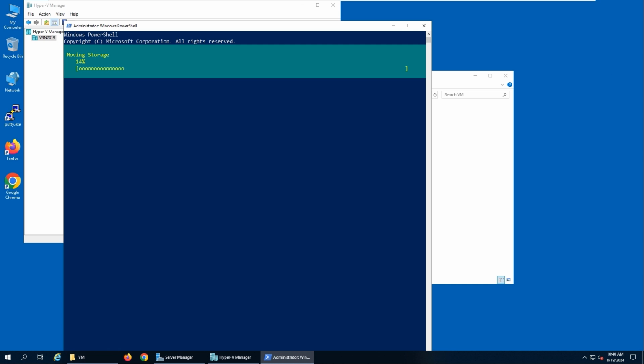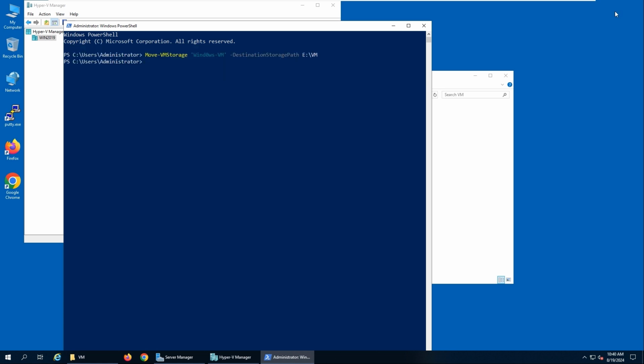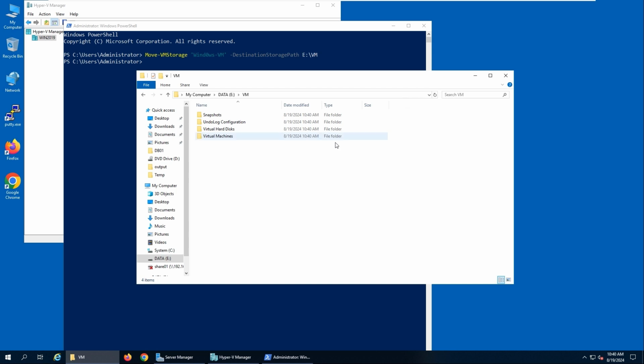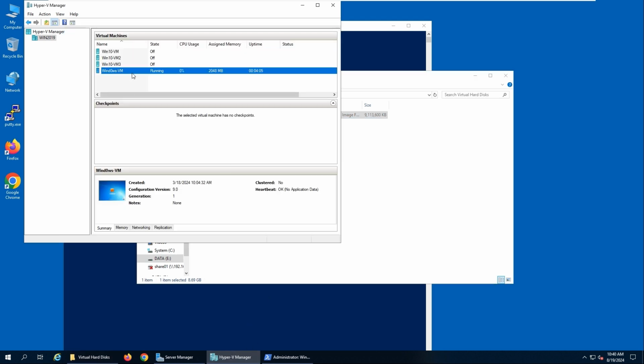Wait until the Hyper-V VM storage migration is completed. Let's check the destination folder and verify whether the virtual disk is present in this folder after the storage migration. The VHDX virtual disk file has been moved successfully to the destination folder. Additionally, you can check whether the VM configuration is updated to reflect the new virtual disk location.